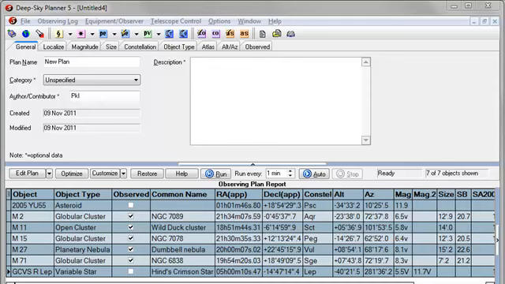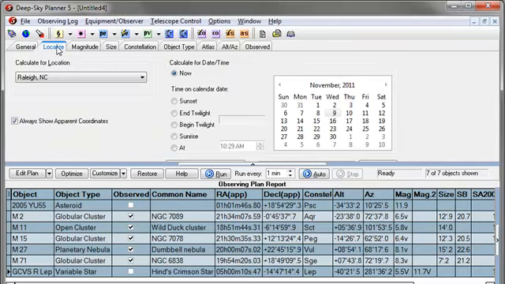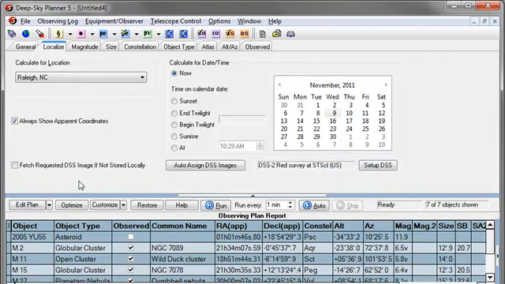Now suppose I want to attach to each of these objects a DSS image link that I can use when I run the plan file at the telescope or in preparation for observing. To do that, I'll click on the Localize tab, and I'll expose for you a few of these controls that have to do with assigning DSS images. The Auto Assign DSS Image button will process through the file.